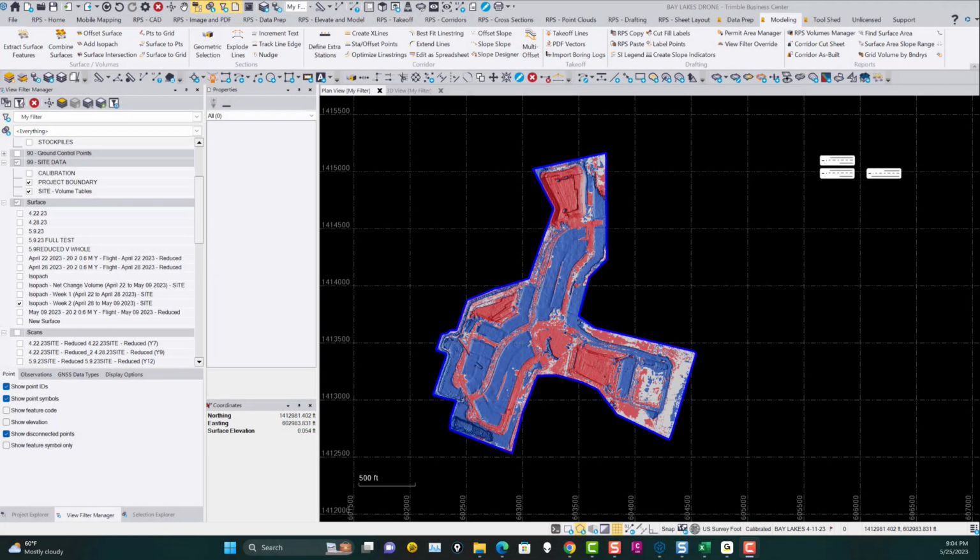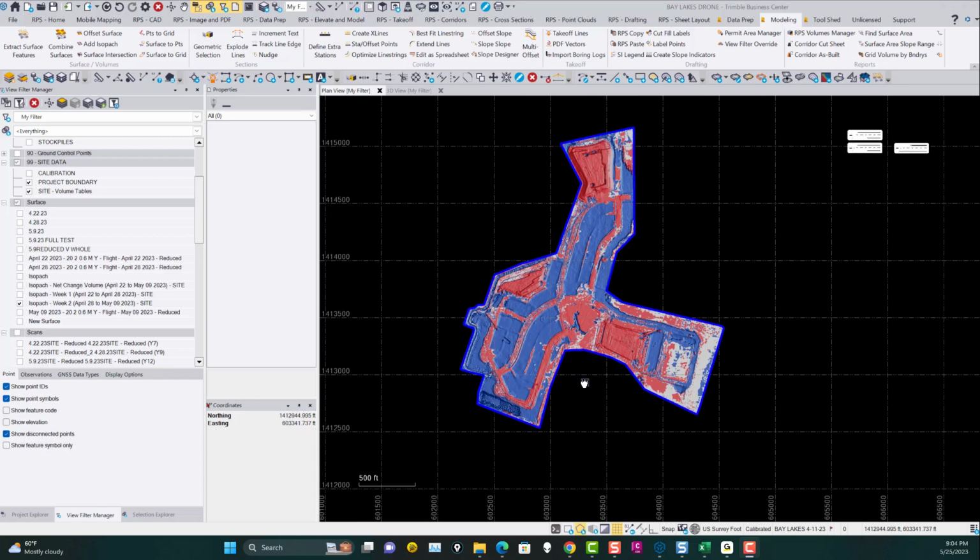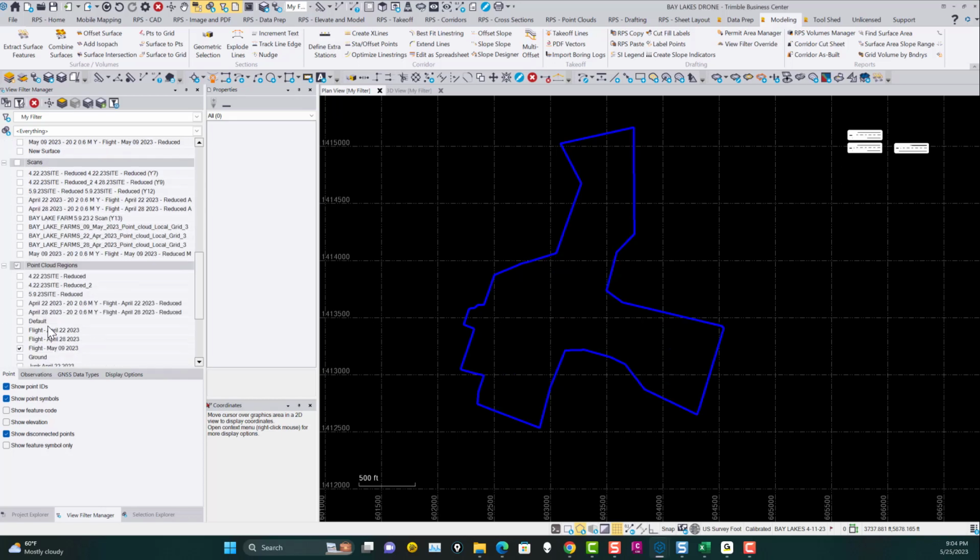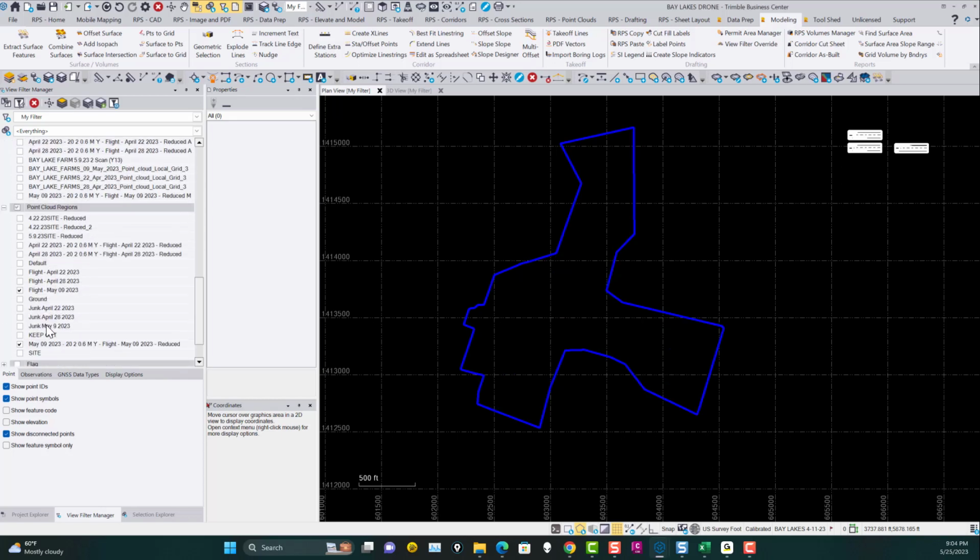So in this video I'm going to show you how we've taken on a volume calculation over a period of 3 weeks where we did 3 flight surveys, and we're using a combination of the point cloud processor and RPS Volumes Manager to compute and tabulate and generate the results for the project.